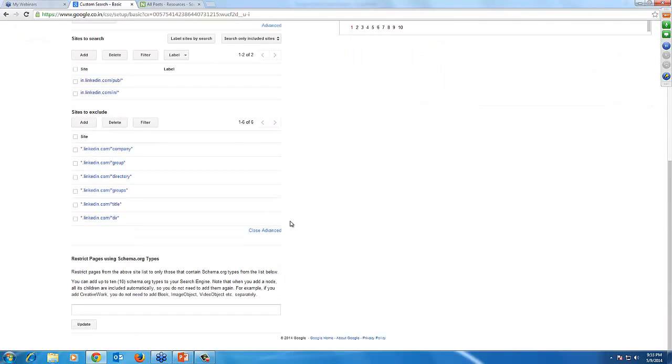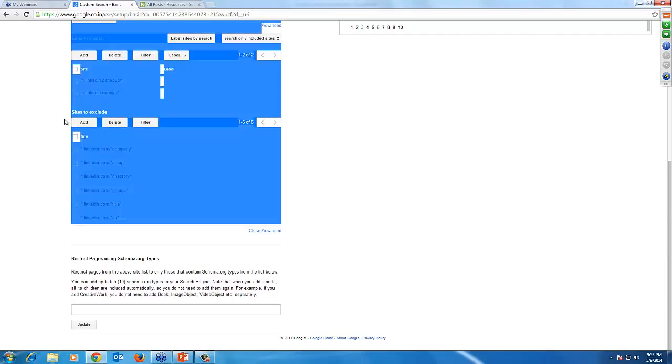Now if you go to advanced, you'll see star.linkedin.com slash star company star. Again, the asterisk is used for fill in the blank. If you look at some of the URLs, you would get help.linkedin.com or support.linkedin.com, and there would be some pages where you would get company pages or group pages or directory pages or title pages. So we've excluded all these URLs.